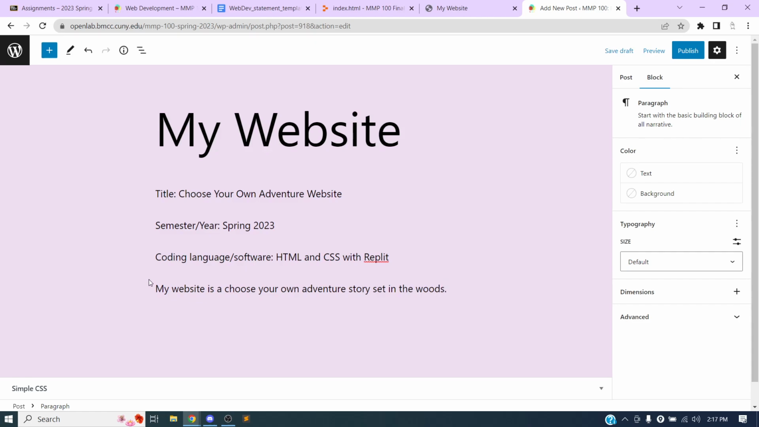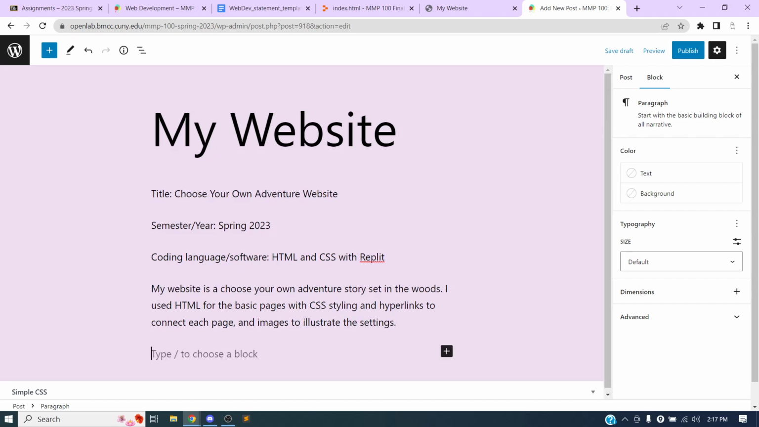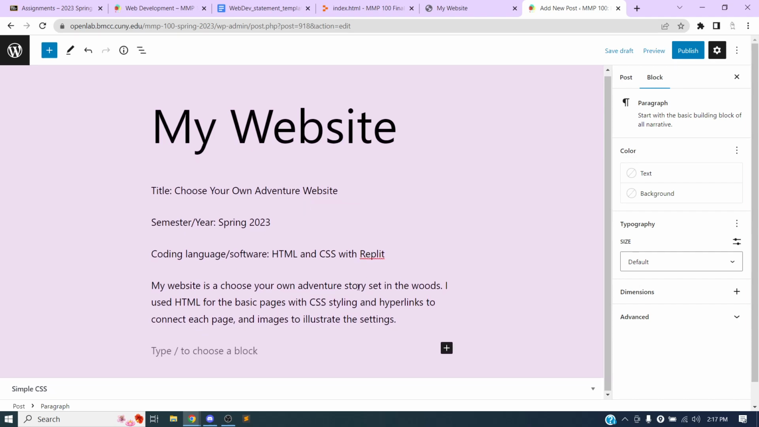And then you can write whatever you want here if you want to elaborate on the story and talk about what your concept was and stuff like that. If you want to talk about the technologies, you can say that as well. So I use HTML for the basic pages with CSS styling and hyperlinks to connect each page and images to illustrate the settings. And so then I need to include attributions for the images that I used.